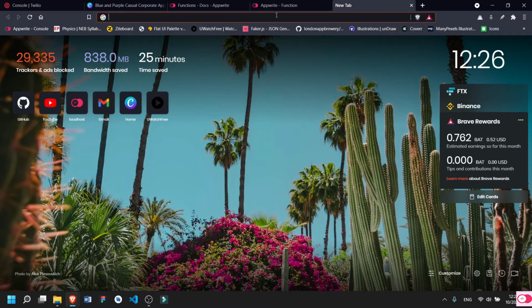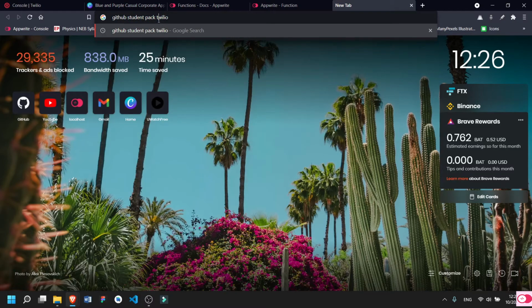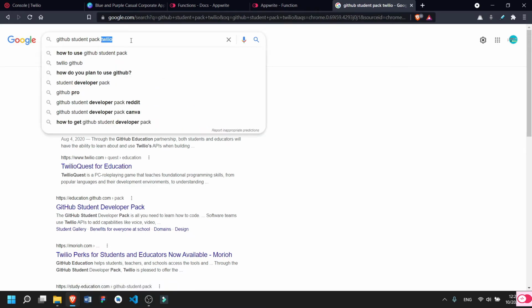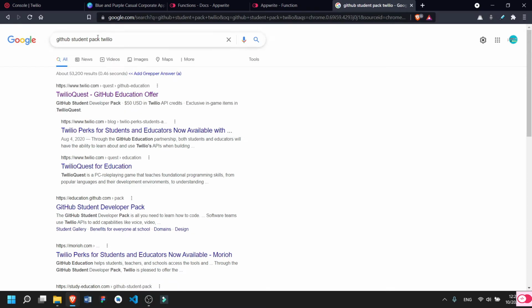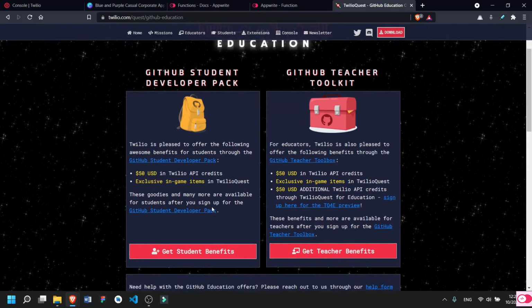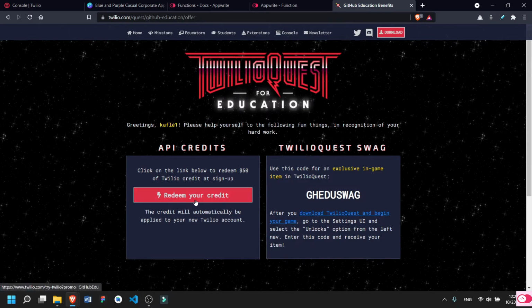To do that, let's search GitHub student pack Twilio. The GitHub student pack will provide you more credits for Twilio so that you can send more SMS. You will get $50 credit if you go through it. If you follow the normal process by going to twilio.com and signing in, then you will only get $15 credit. From here you will get $50 credit. So let's click on get student benefit and click on redeem your credit.